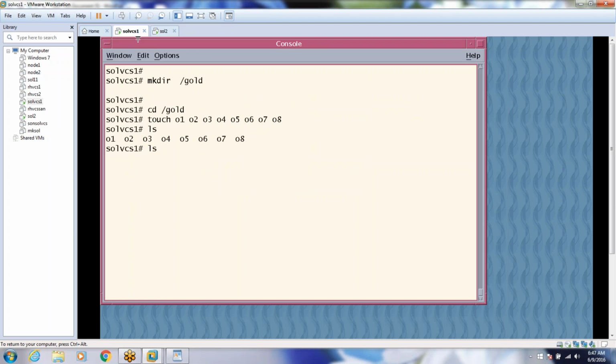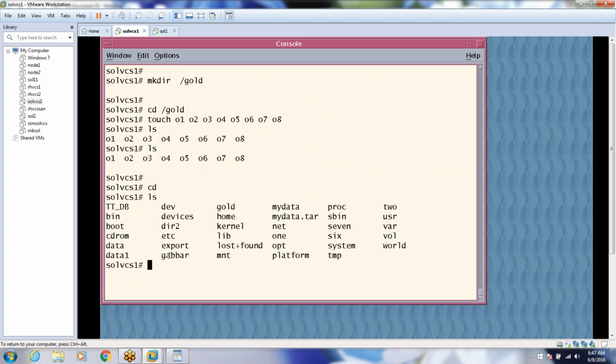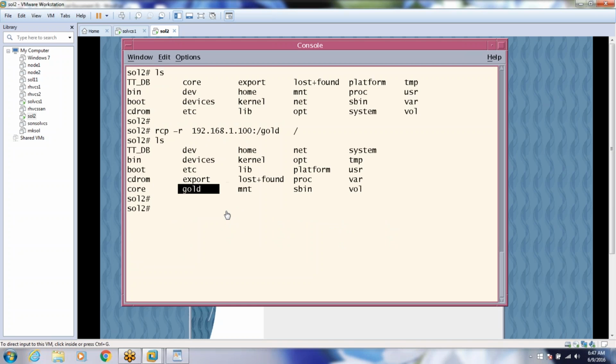So ls, one minute, cd and ls. You should have a gold directory here. Can you see? You have the gold directory. In which system is the gold directory? It is in your system 1. Previously we copied the directory from system 1 to system 2, but from system 2 I want to remove the directory which is present in system 1.